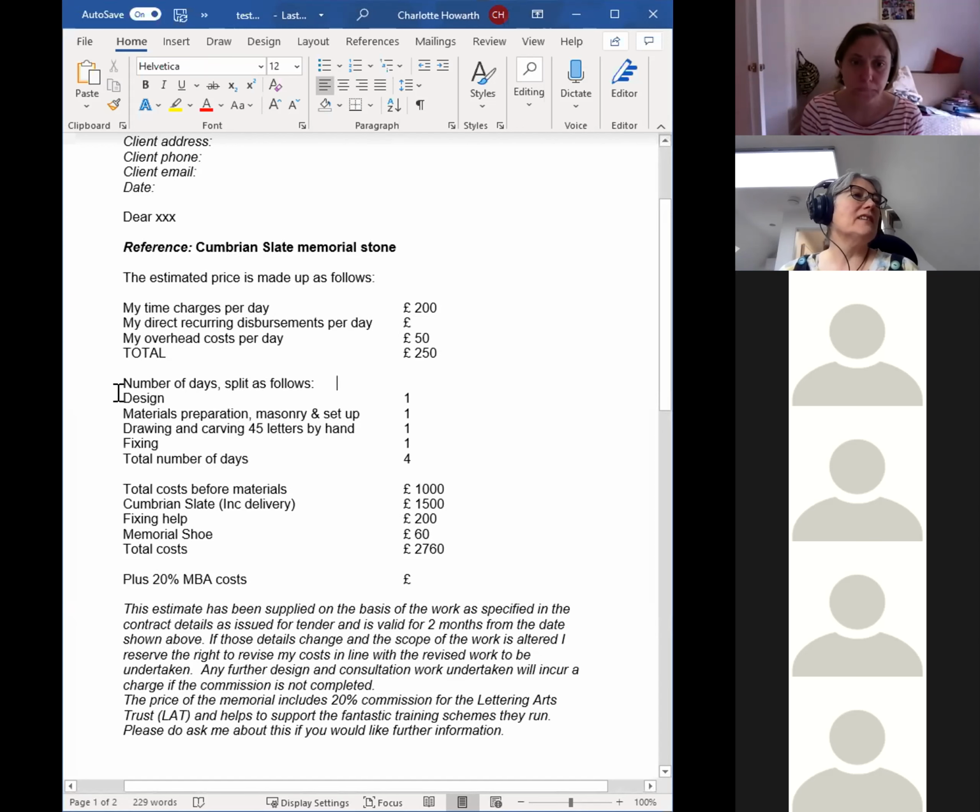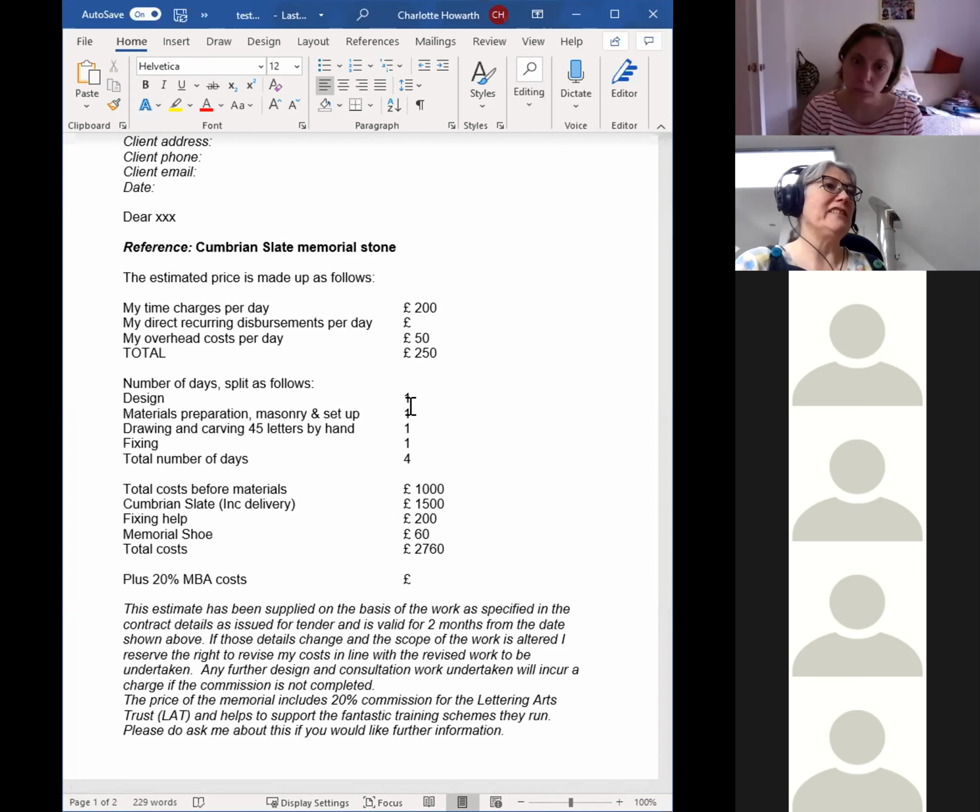I say you have recommendations on how many days to use for design, how many days for material prep, masonry. My masonry isn't the whole thing, it's usually just a little bit, so I can list it in with my prep. You can see the location plan here. This is set up to suit me, but everybody can change it to suit them.